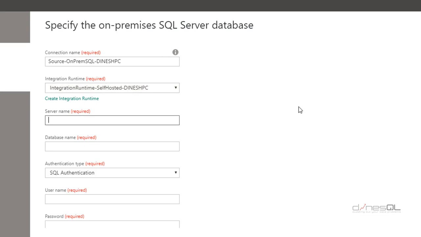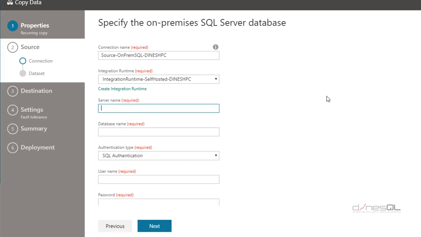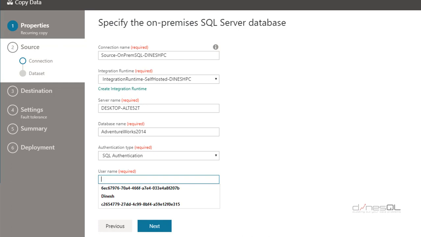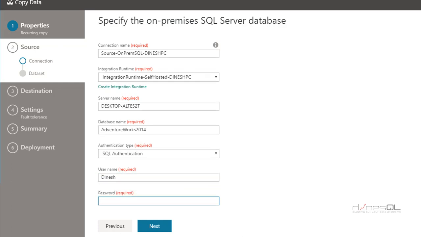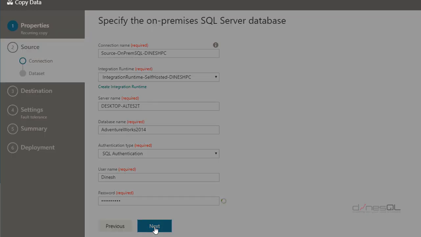Okay, now I have to tell this guy what is the SQL Server it should access and what is the database it should access and the SQL permission. So I'm going to set my server name and database name. This is my server name. This is my database name, and I'll be using an account called Dinesh for accessing SQL Server database, and this is the password, and let me click on next to continue with the wizard.